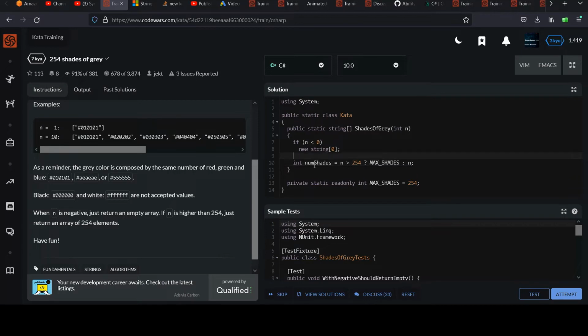You could similarly write this out with an if statement, if you don't like this syntax here. You could say if n is greater than 254, n equals 254. Or you can use num shades here. I made a separate variable, but you could use n if you'd like to. And so that's good. I know now I'm going to use a loop.